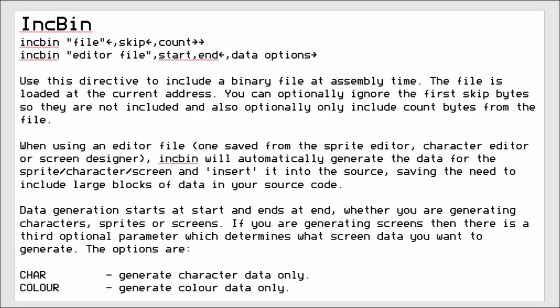Inc binary, this allows you to include any binary file, either a typical binary file or a binary file from within the project, so a sprite file, a screen character file, or a character file from within the CBM Studio.